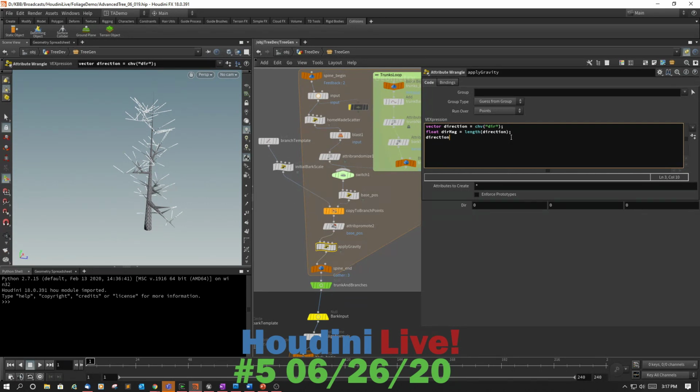I could just normalize direction by saying slash equals dirmag, but I'm using a division, and that could be problematic if I ever goofed. So instead, I'm just going to say direction equals normalize, and it's direction. Because then I know Houdini's smarter than I am. It's not going to ever return 0. All right, cool.